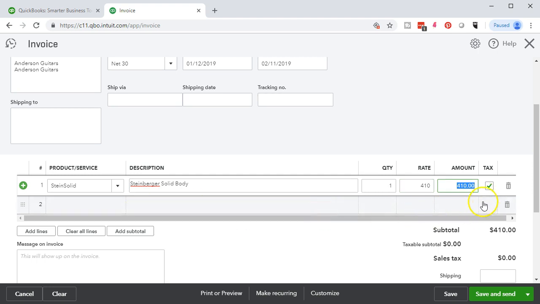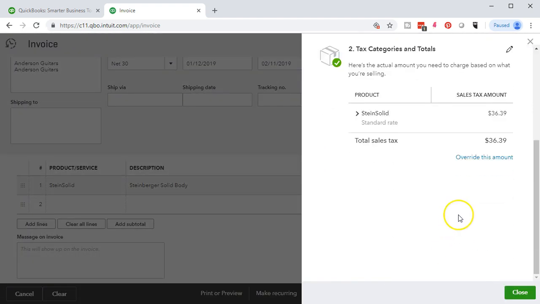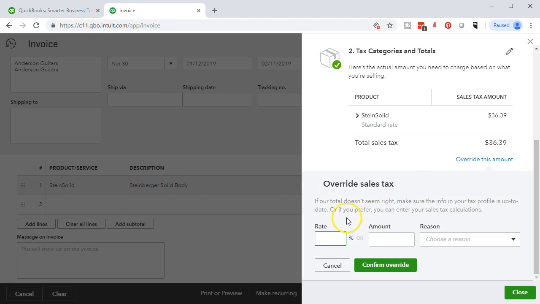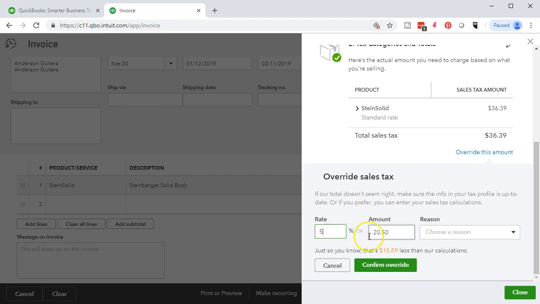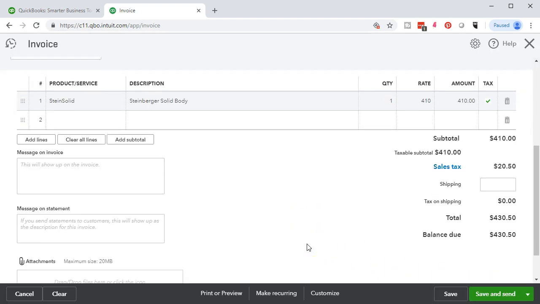It will be taxable, so we have the tax information as here with the check mark. If we click down here, it will then add the tax. It's calculating the tax for us. So there's the 410, there's the tax. This is a practice problem, so we just want to make this 5% as a generic tax, a generic sales tax. Therefore, we're going to select this sales tax item. We're going to override the sales tax. We're going to put it in there at 5%, which is $20.50. And then we're going to say the reason is other, and confirm the override and close. And there we have it. So that's what we have.